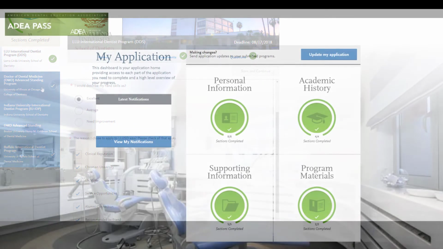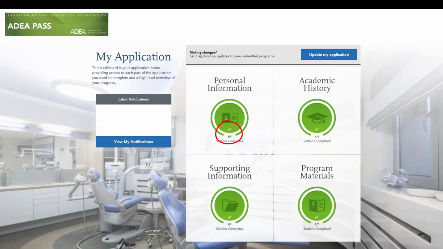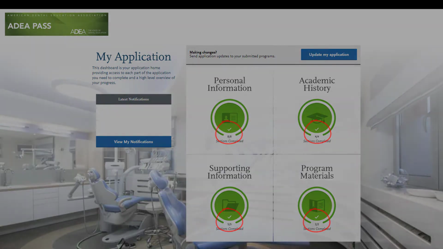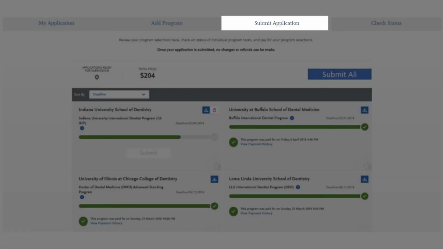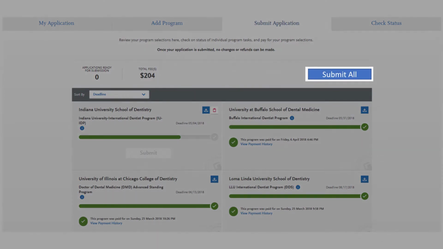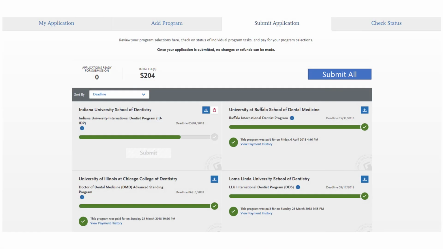As you complete each section of the application, you will see a green check mark indicating all required sections have been fulfilled. You can only submit your application once all 4 sections are finished. When you are ready to submit your application, go to the Submit Application tab and click Submit.